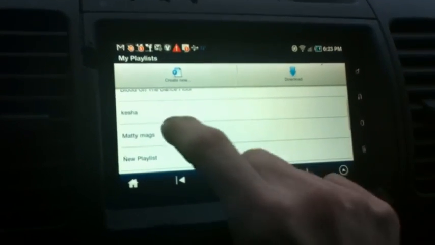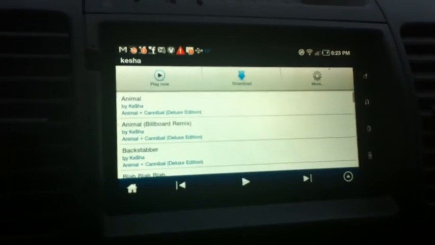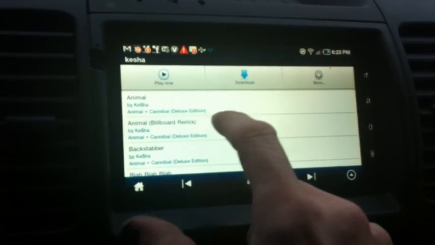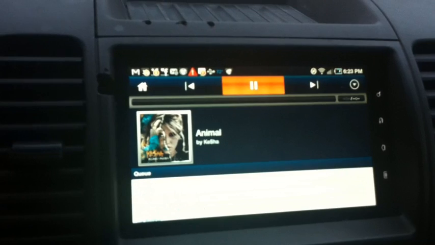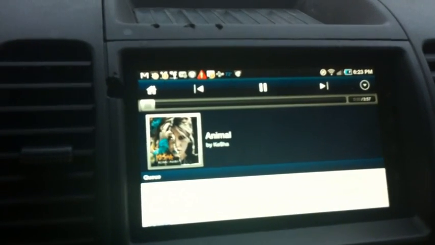And see, there's cashier right there, so I can hit that. And there's all the music. I can play a particular one. But it takes a second to load up, and we should get the music.